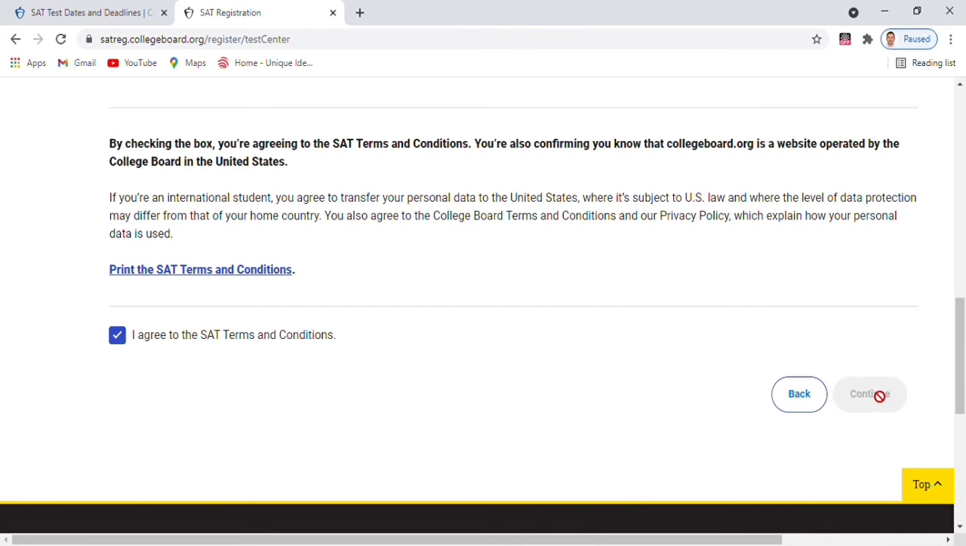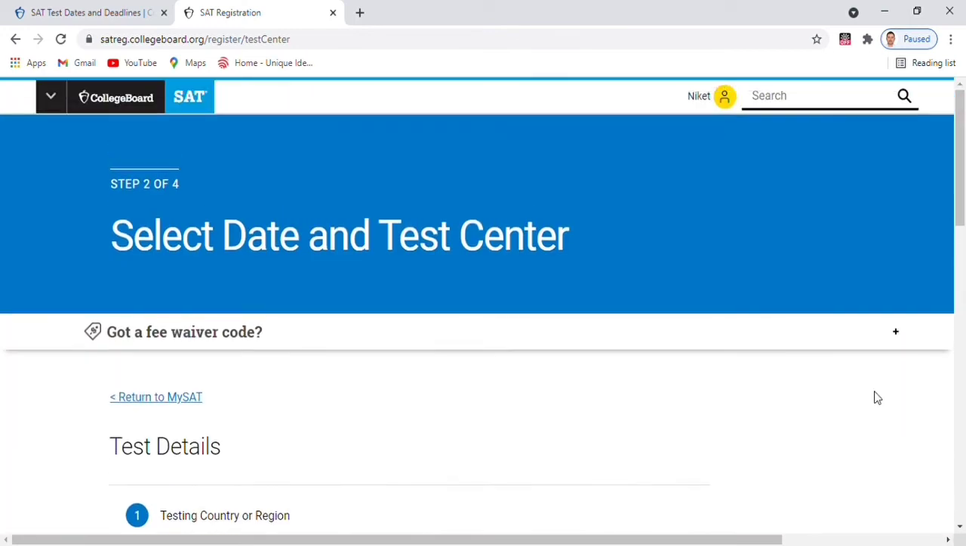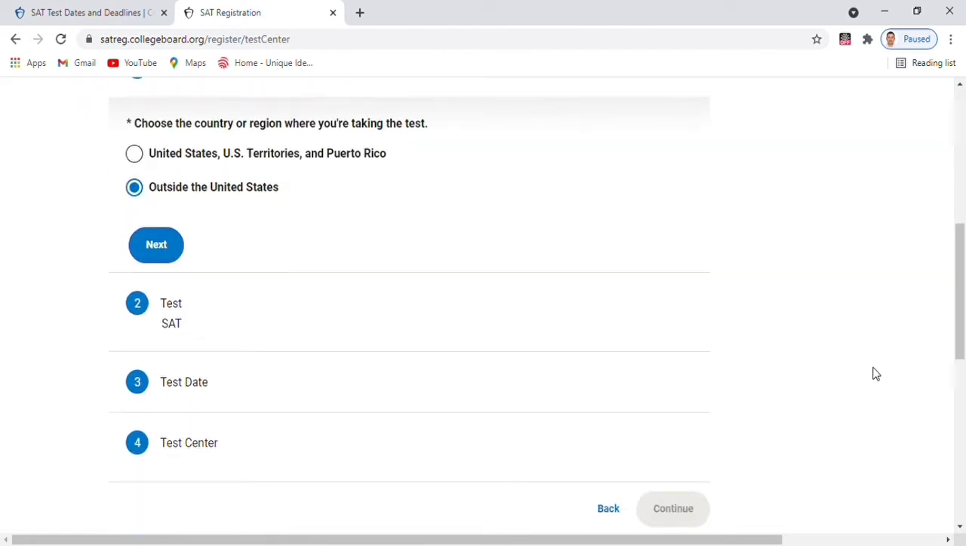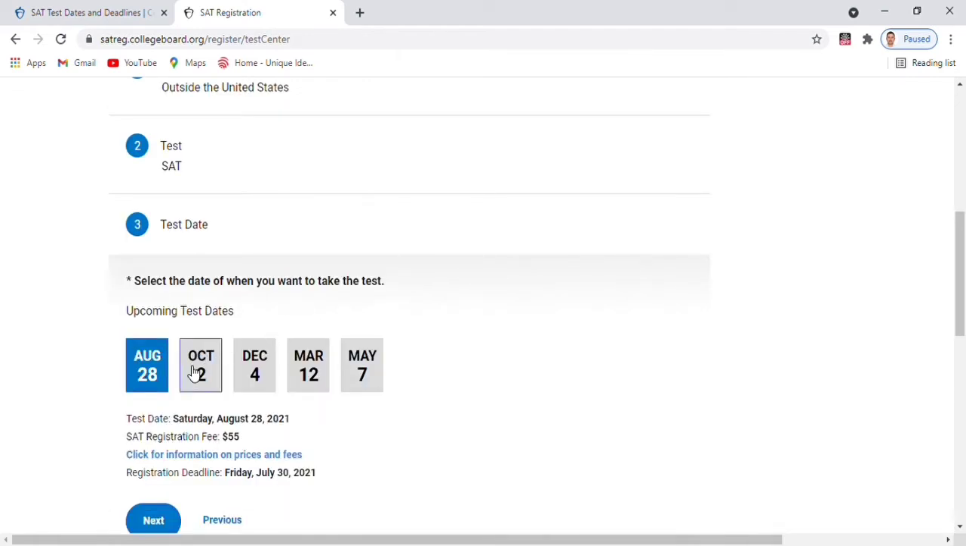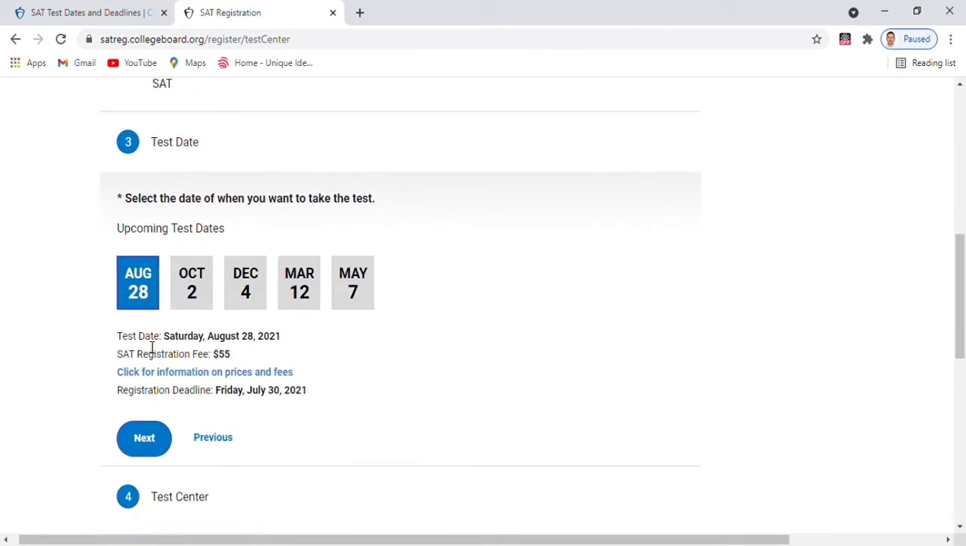So I click on continue, and now you see that we have to select our test date and center. I am outside of the US, so I click on outside the US and click on next. Now I have to select my test date. I wish to give the SAT exam on August 28, so I click on August 28 and click on next.